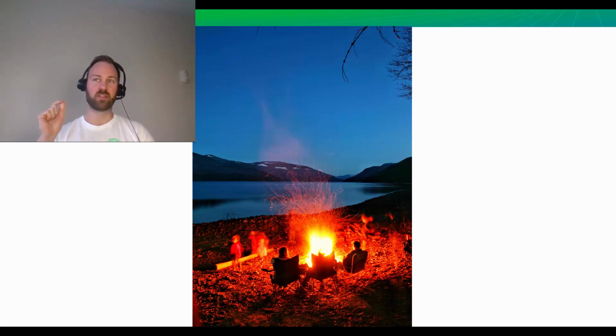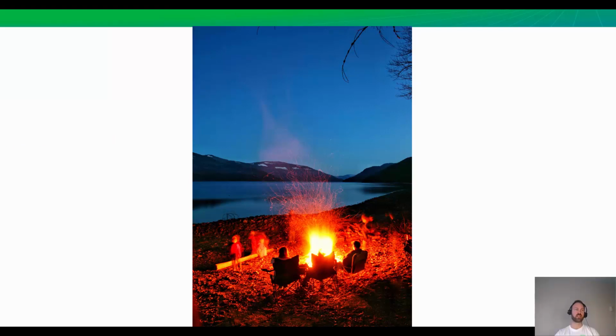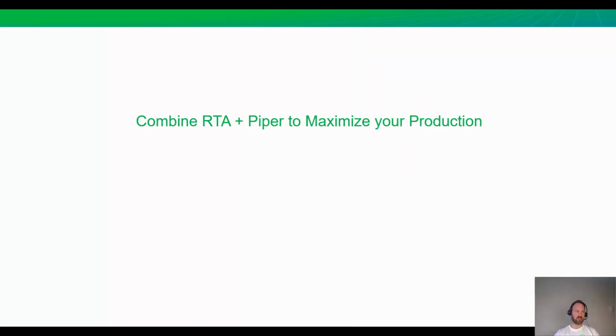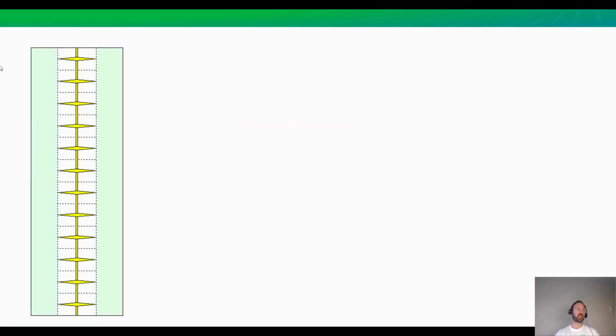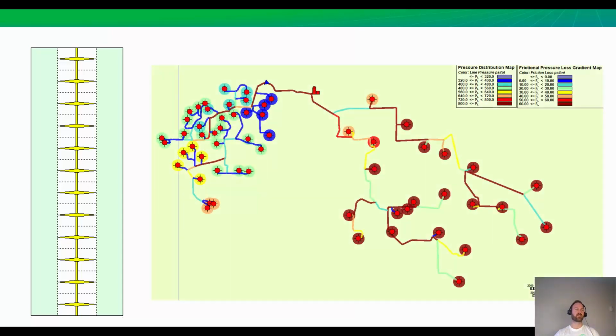What if I told you that combining two engineering tools can let you do something amazing too? Well, that's today's topic, combining RTA and Piper to maximize your production. Now, what I'm talking about is taking your transient RTA reservoir models that you probably already have built and connecting them to a surface hydraulic software called Piper.